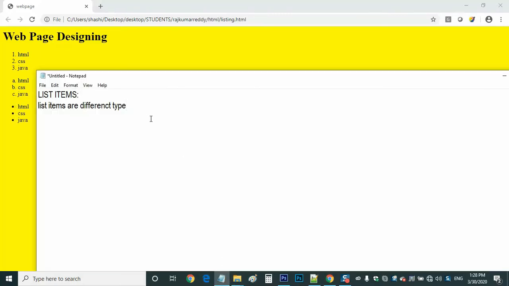So we are going to discuss OL, which stands for ordered listing, and one more is UL, unordered listing, and in between we are going to use one more tag also, that is called LI, that is list item. So these are the tags which we are going to discuss now.